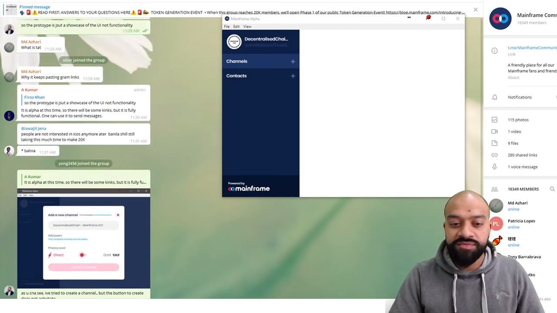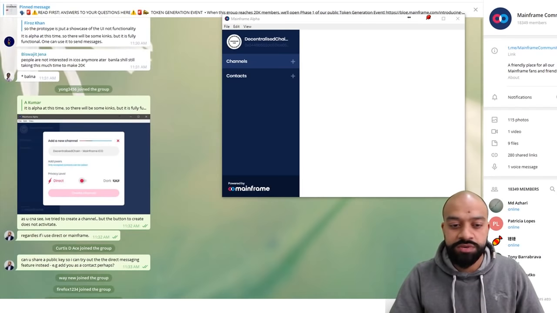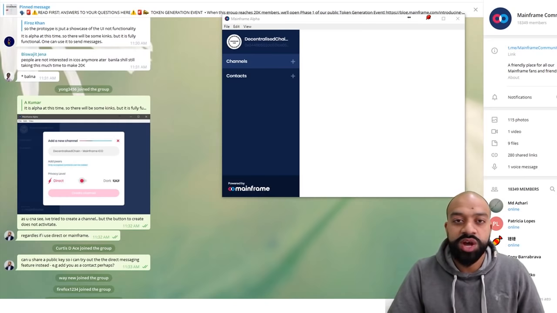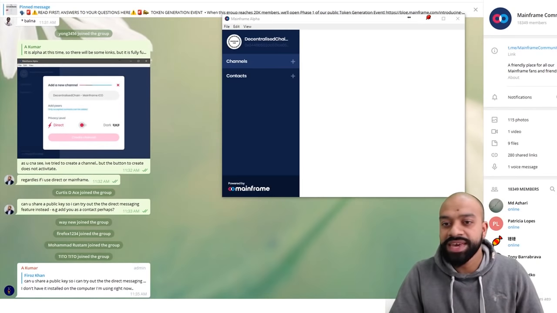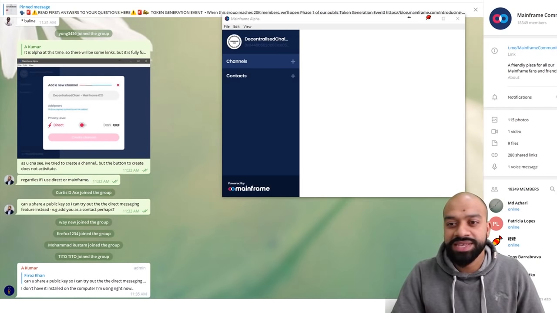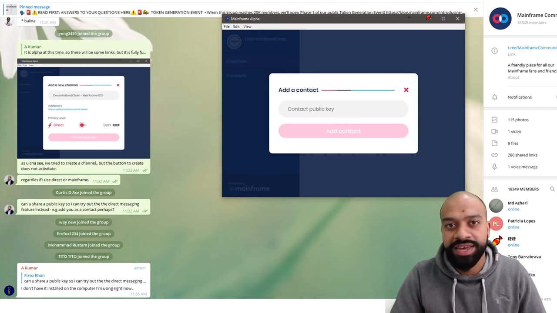So I've then further gone ahead and I've added in a screenshot just so they can see what it is that I'm referring to. And I said, look, it doesn't activate. So regardless, if you use direct mainframe. Now, as I've gone down, I've asked, you know, can they share a public key instead with me, right? Because I want to test if the actual contact section works. You know, maybe I can add the public key in here and see if the direct messaging capability works.